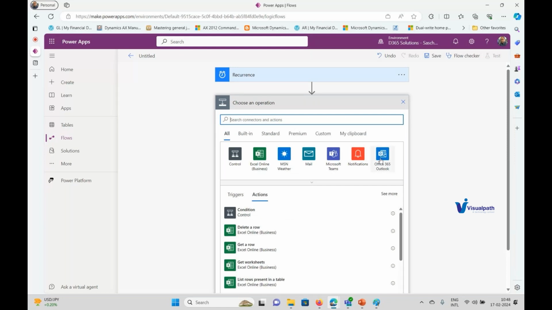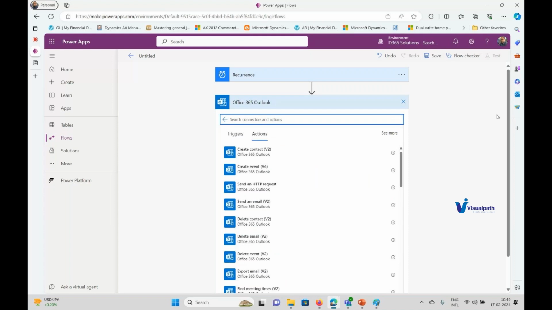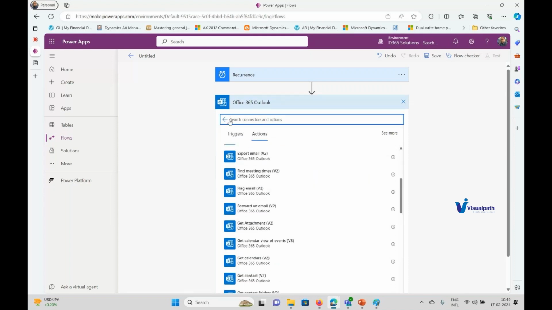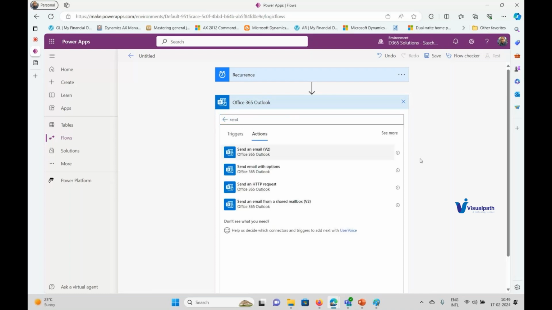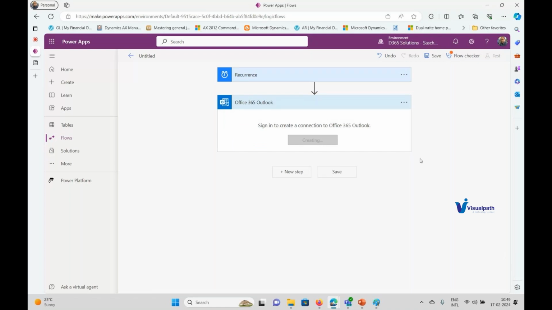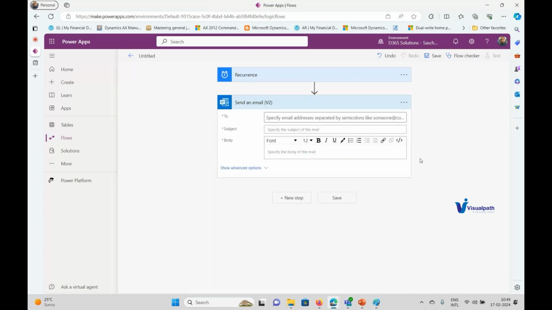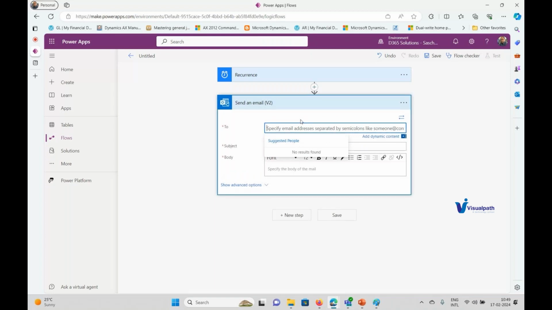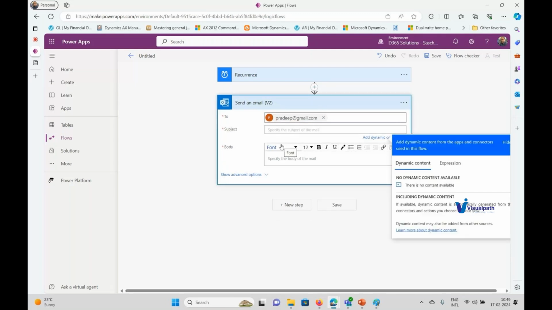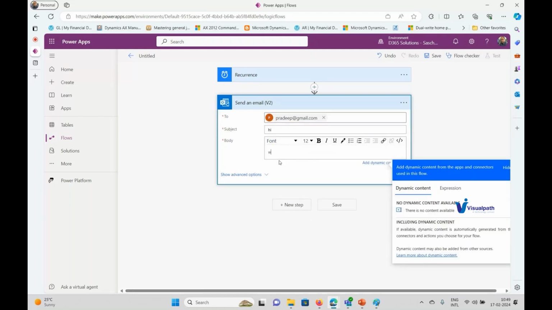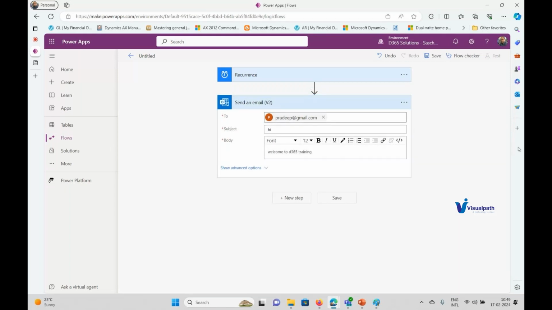Then I'm just saying, okay, send an email. So these are called connections. I'm just showing you so that you get an idea of what all you can do with Power Apps. I gave you an example of sending an email, right? Once a student is onboarded, you want to send an email. So I would say send an email to Pradeep at gmail.com, right? If the email is valid, it will send. So what subject should it have? Hi, welcome to D365 training, right? I can just save it.